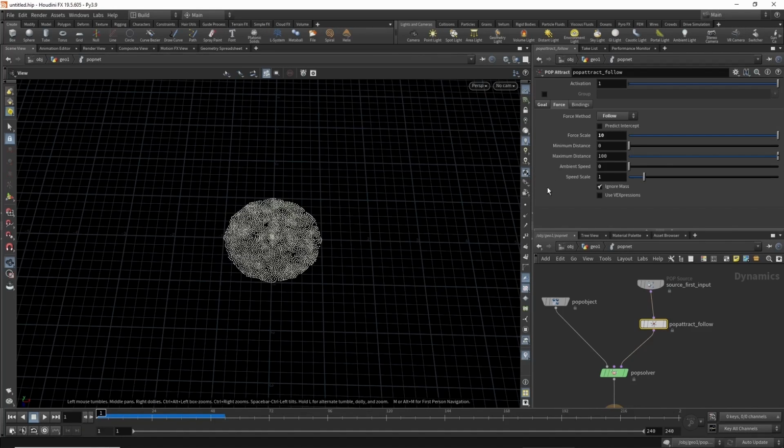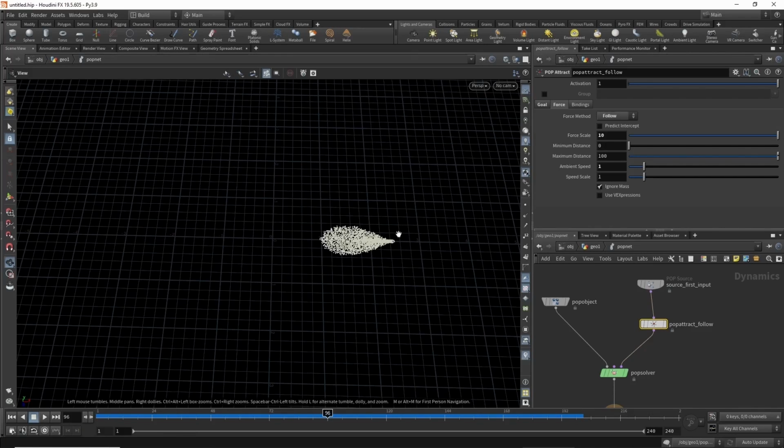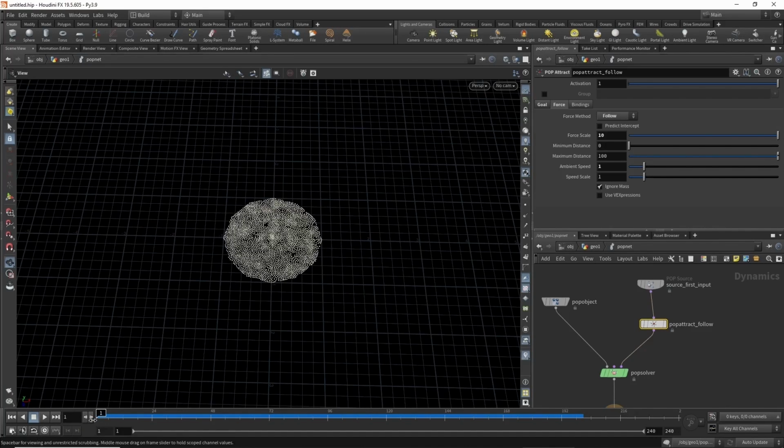What I need to do is set an ambient speed for the particles to generally move to, so just set this to 1 for now. And you can see I'm starting to get some motion happening. Now obviously I can't really see my little follow object, so let's just sort that out quick.